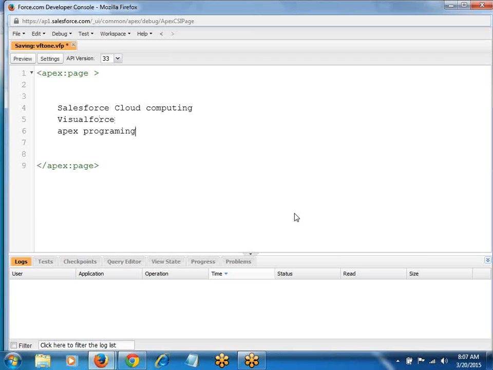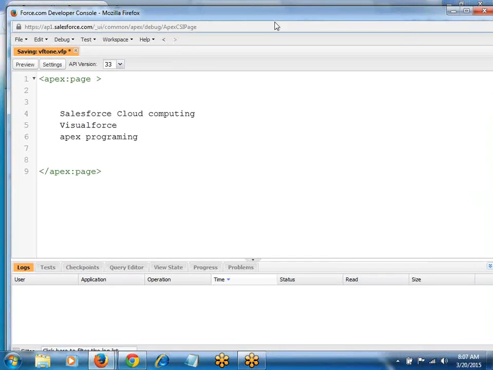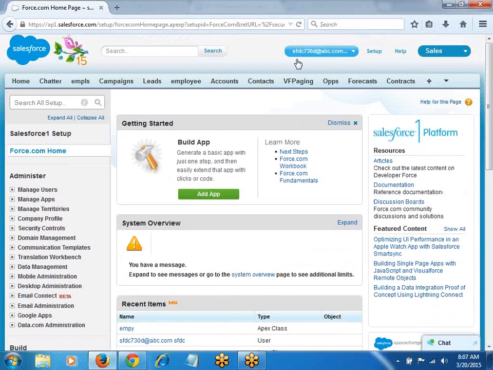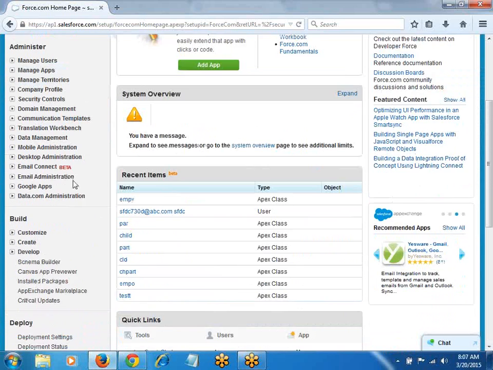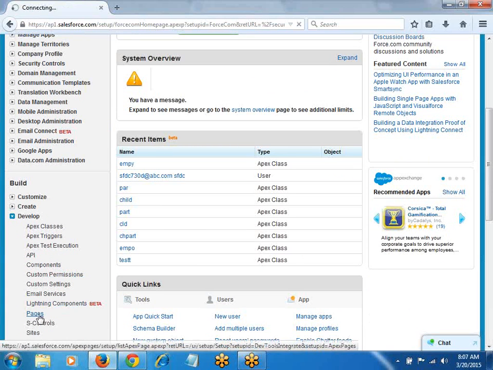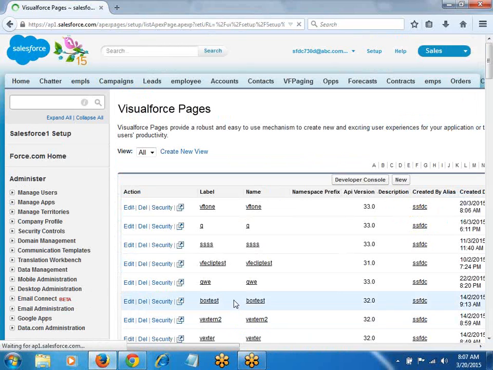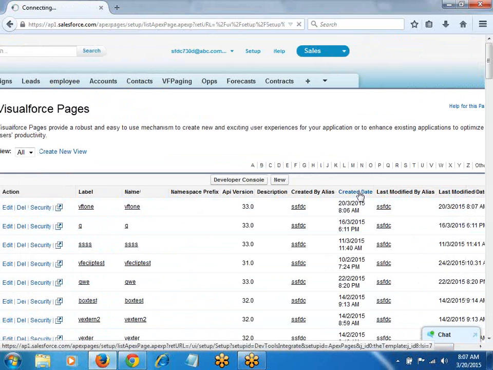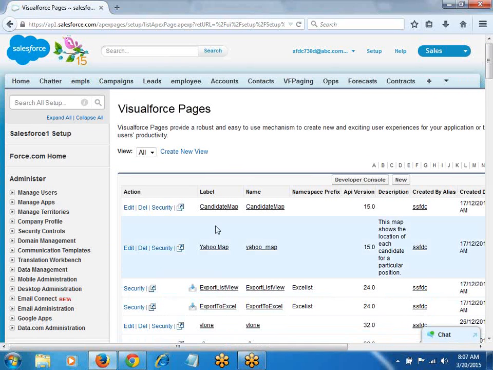And save it. Once you save it, the VF page is saved under your Salesforce ID. Let's check it. Go to Develop, Visual Force Pages. Under the VF pages, now we see our VF1 created.